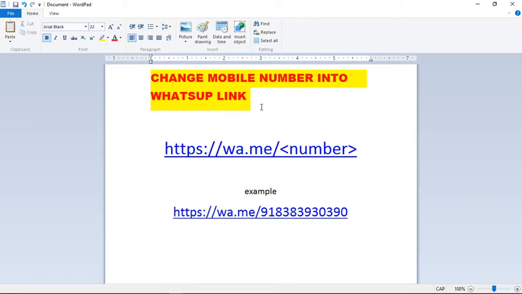First of all, you have to copy this thing you are watching in the video, and where the number is, you have to put your number. But one more thing: don't forget to put the country code at the start. For example, I am from India, so I am putting 91 at the start, and at last you put your mobile number.